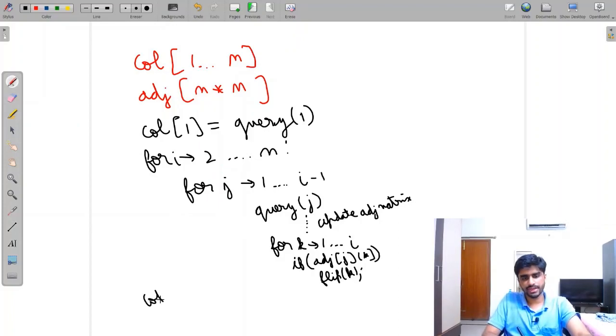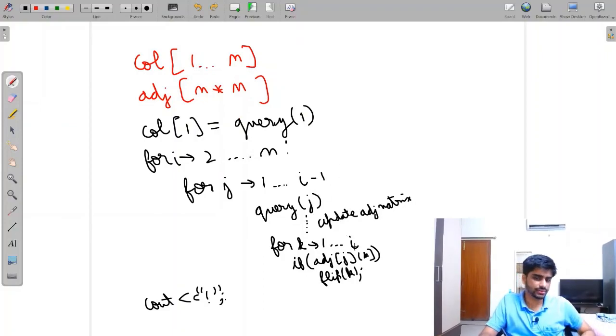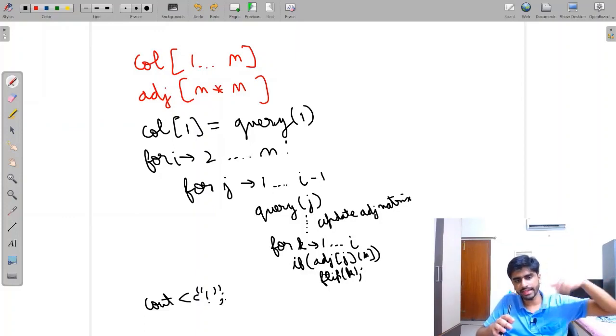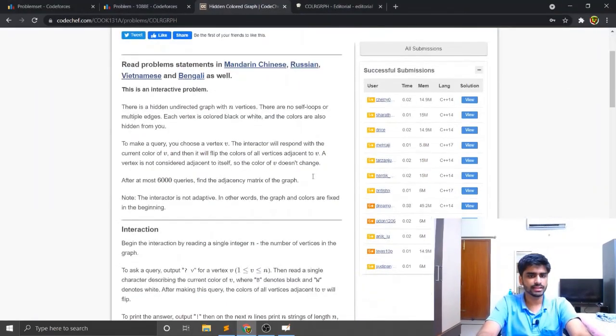So just print the exclamation mark, and after that print the matrix that you already have. Just make sure that you keep the color for all the vertices in the range 1 till i, and you also keep the i cross i adjacency matrix. If you keep these two things, then this should be easy.